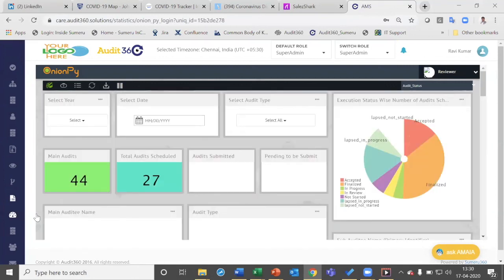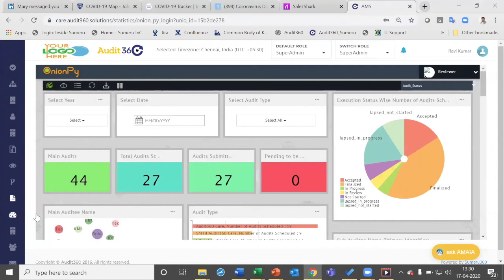There is a delay of 1 hour. The dashboard gets updated on an hourly basis. Great. All other details are on a real-time basis. Only the dashboard gets updated on an hourly basis.